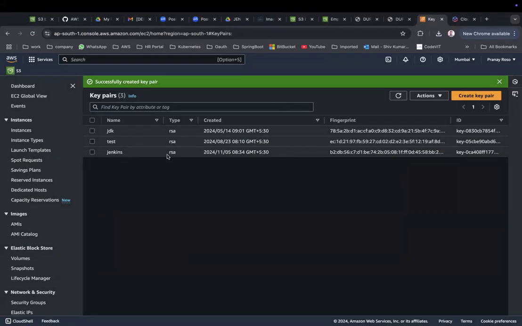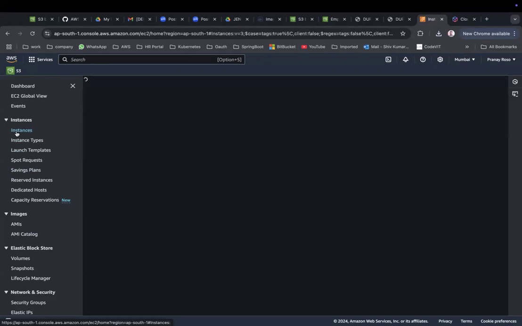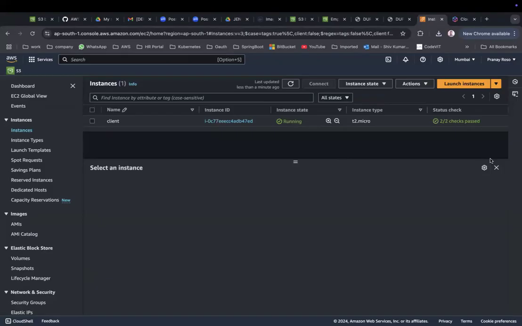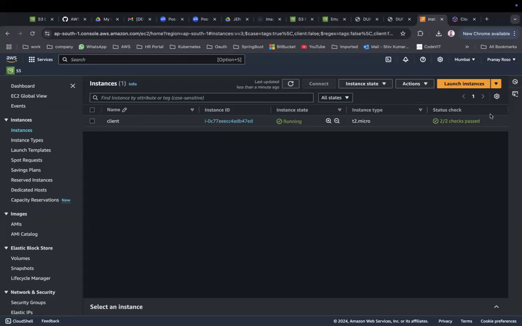Once the key pair is created, in the left side menu, click on instances. What is an instance? It is a server only. EC2 machines, instances, servers, virtual machines, all of this refers to the same meaning. So click on instances. Once you click on instances, click on launch instances.